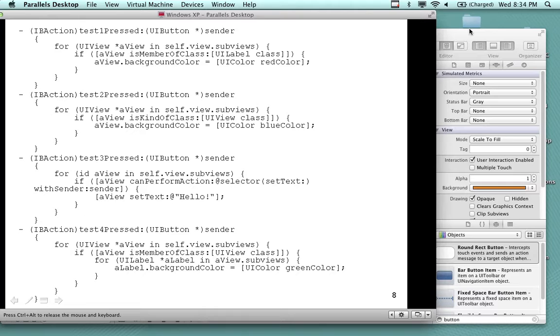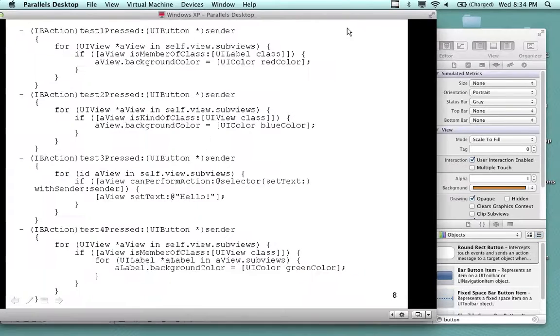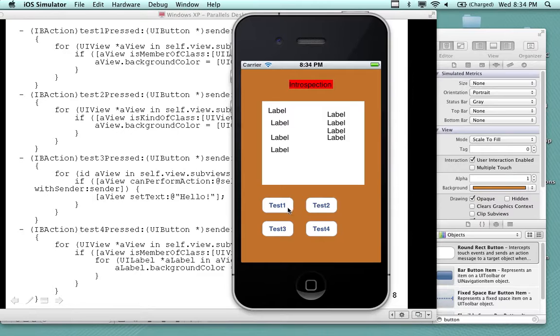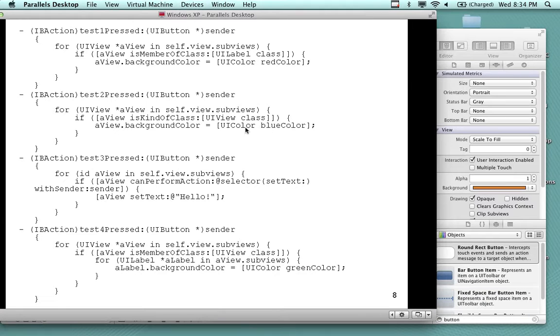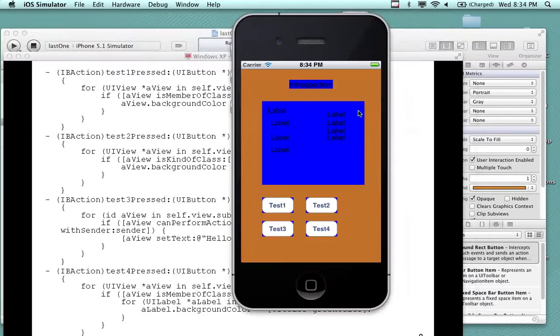So on the second button press, I thought I had this running, didn't I? Yes. On the second button press, number two, it changed this background label, and it changed all the backgrounds to blue. Even the buttons have backgrounds of blue right now. Because on the second button press, the blue color was sent to UIColor, but this is on the view. So if it's a UIView class, they're all views. So it's going to send all the views the message to set your background color to blue.